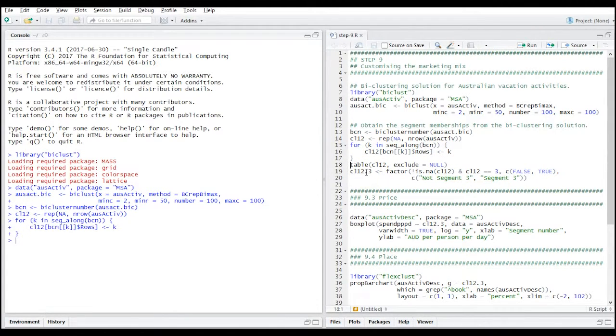So this generates now a vector which contains the values 1 to 12, but remember that bi-clustering doesn't assign every respondent, every row to a cluster, but some rows might not be assigned to any. So that's why if we tabulate that cluster assignment vector, we use exclude equals NULL, which ensures that missing values are not dropped, but they'll be included in this frequency table. And if we look at the results, we can see how big each of the 12 clusters is, but we can also see how many of the respondents were assigned to no cluster.